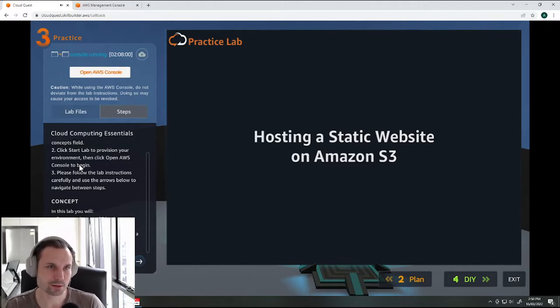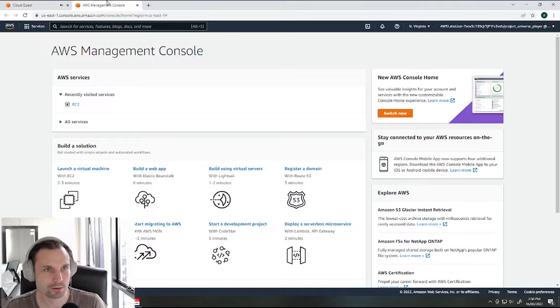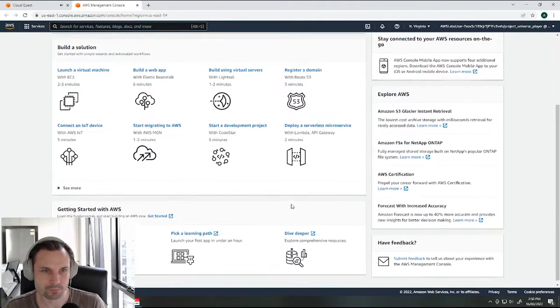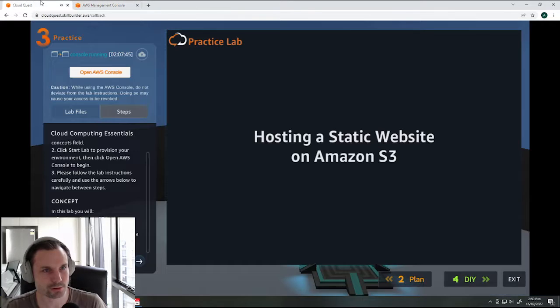So yeah, it's not just going to be inside this WebGL tab. You're going to actually open the AWS user interface and use it like you would if you're creating your own website. Okay, let's go to the next step then.